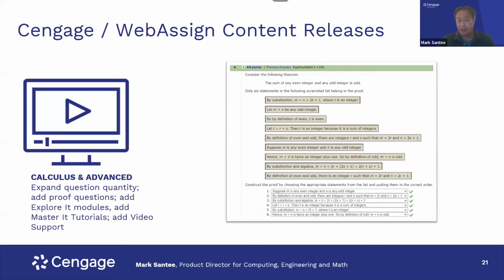So you'll see in calculus and in advanced math right up through discrete math, we have a lot more of a focus on new proof questions. So students are being asked to construct proofs, and then the system, WebAssign, is automatically grading those proofs. So grading what the student's logical progression is to help them better master and understand the concepts for those higher order math courses.